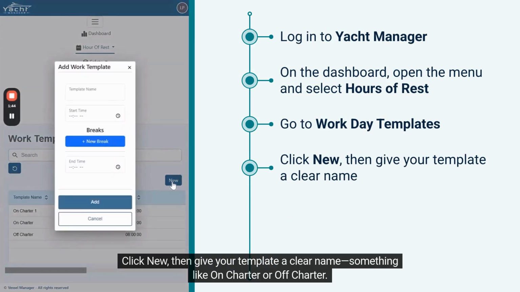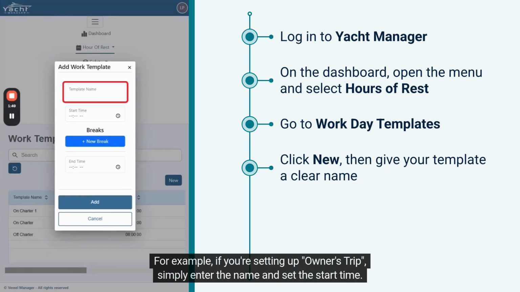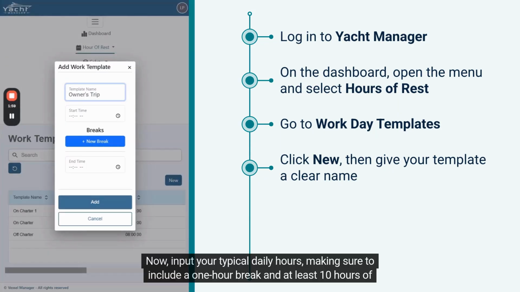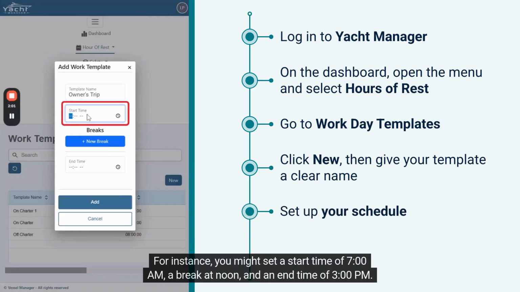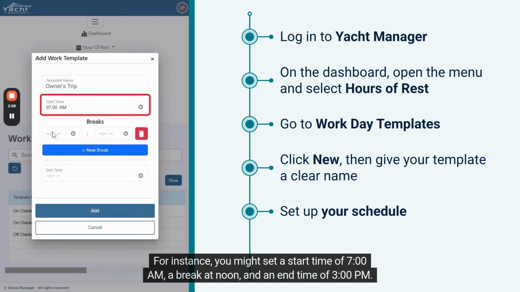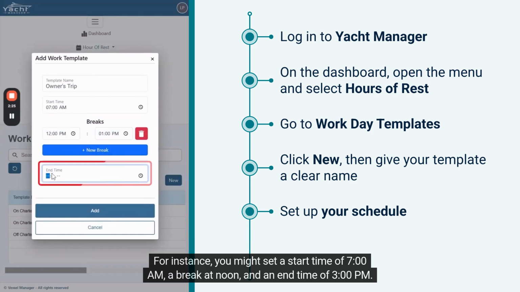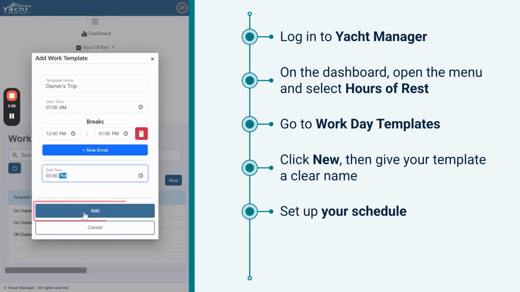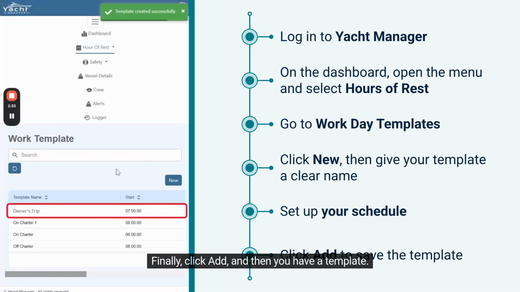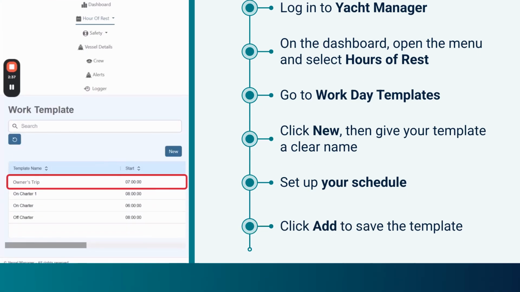Click New, then give your template a clear name, something like On Charter or Off Charter. For example, if you're setting up Owner's Trip, simply enter the name and set the start time. Now, input your typical daily hours, making sure to include a 1-hour break and at least 10 hours of rest. For instance, you might set a start time of 7 a.m., a break at noon, and an end time of 3:00 p.m. Finally, click Add, and then you have a template. You can use this template to quickly fill in your daily log.